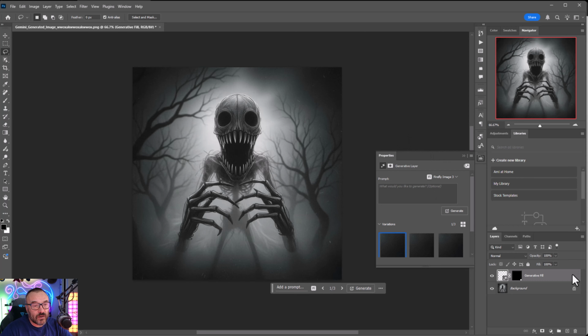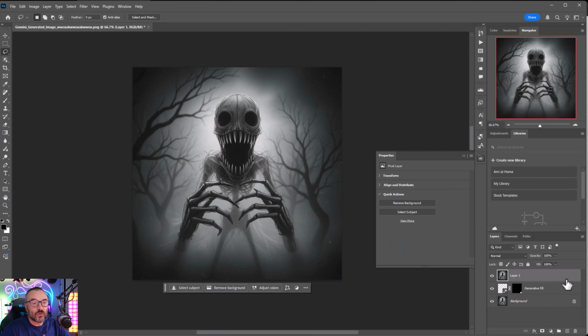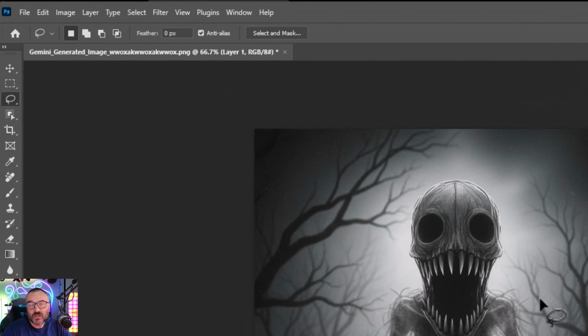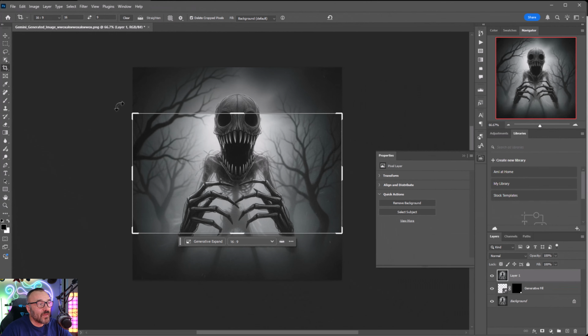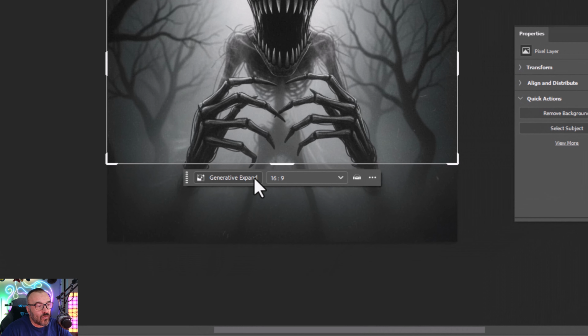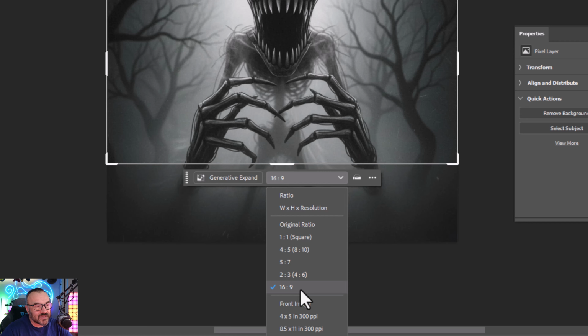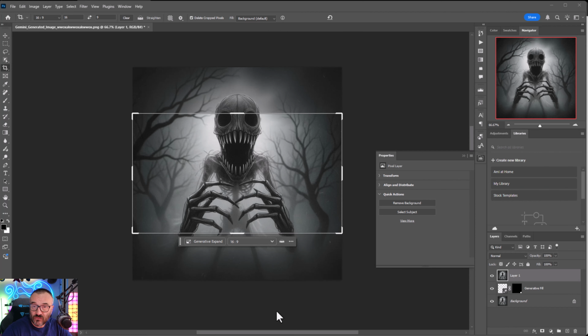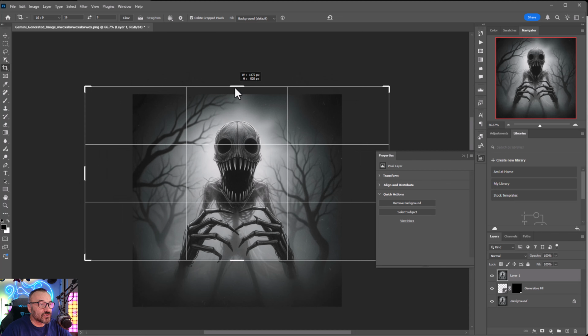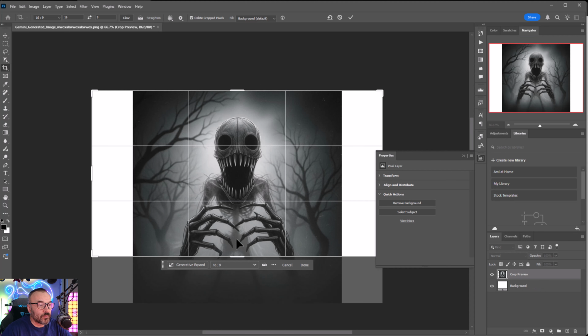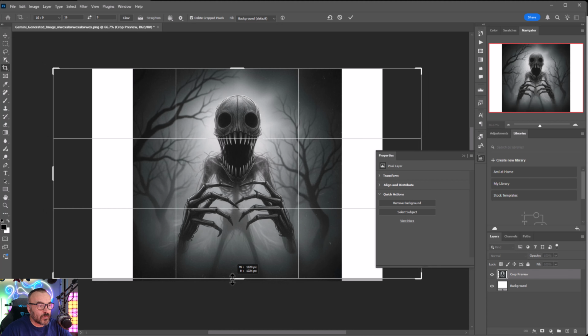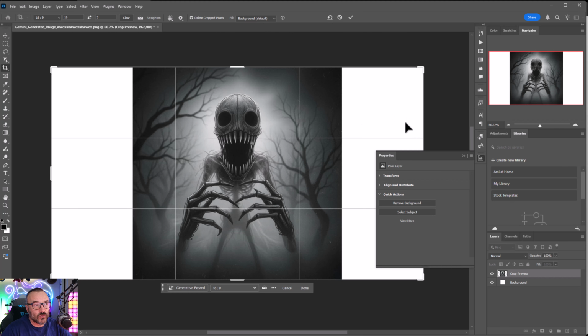Next, I press Control-Shift-Alt-E, Command-Option-Shift-E on Mac, to create an additional layer. You don't need to do this, I just like it myself. I'll click expand, and on my cropping tool you click down and select 16 by 19, or whatever format you want. Then I'll drag this handle on the top and down below. You can see the aspect ratio is correct.